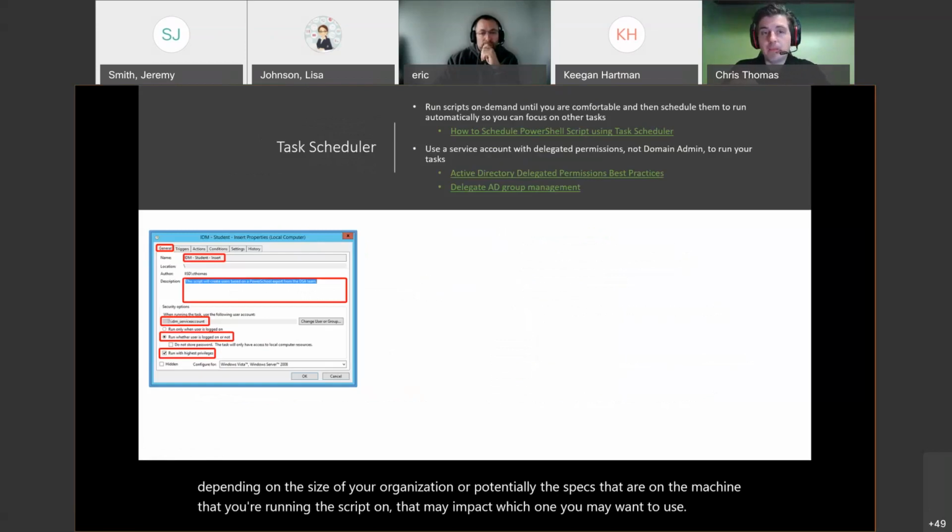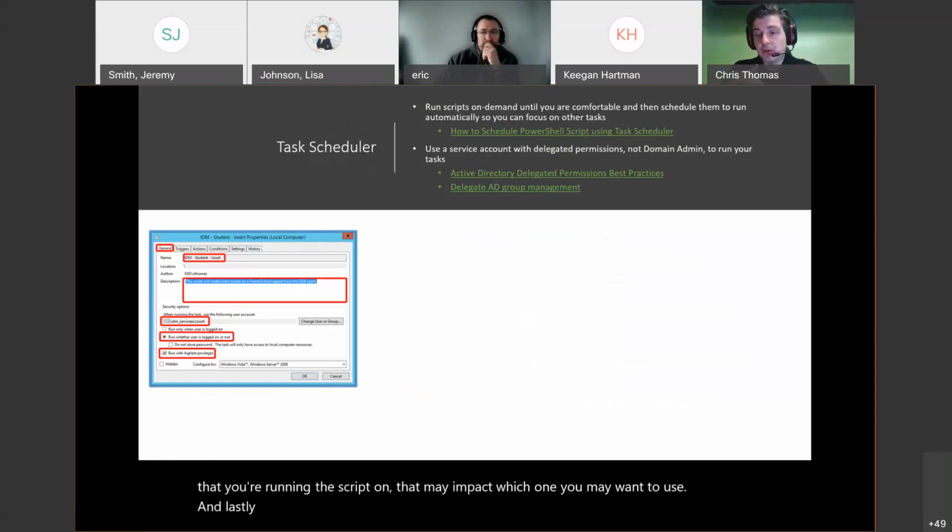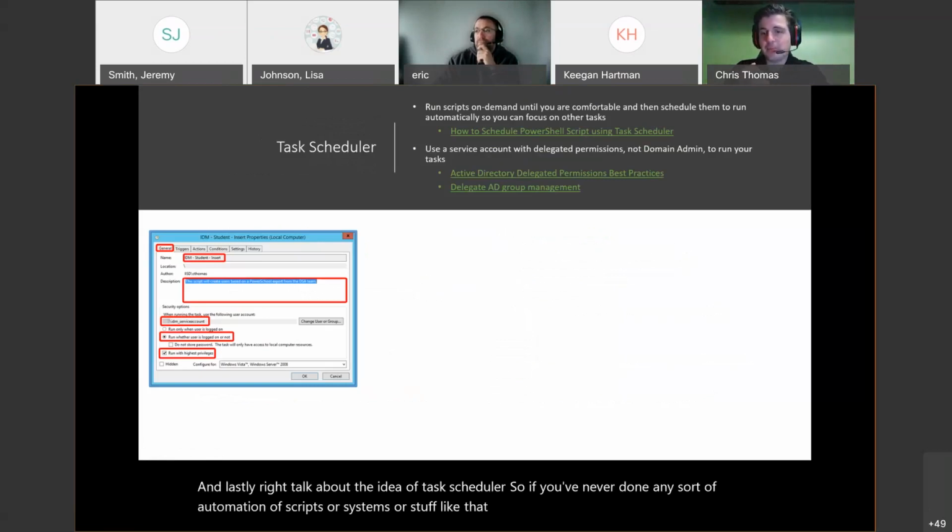And lastly, we're going to talk about the idea of Task Scheduler. If you've never done any sort of automation of scripts or systems, it's important to get comfortable with using Task Scheduler, because when you're done with these scripts, you're going to want to throw them in as a task that runs on whatever schedule is appropriate for you. Now, I've got an article here on how to create PowerShell scripts to run in a scheduled task.